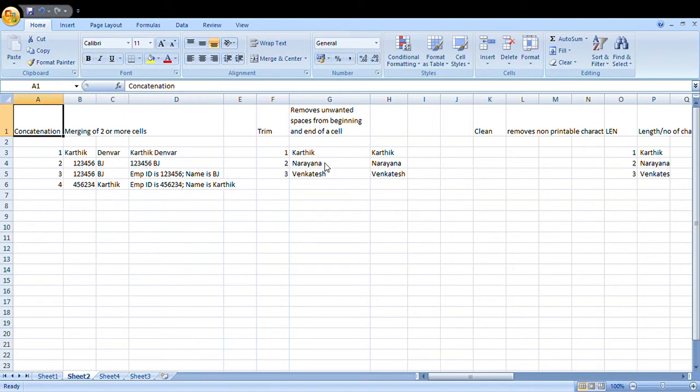There's another way of merging two cells together by using ampersand as well. That will be a little more complicated, whereas this is pretty simple. You can just use the formula equals concatenate, and then just add the two cells together and you will be able to merge it. So moving on, let's go to the trim function.